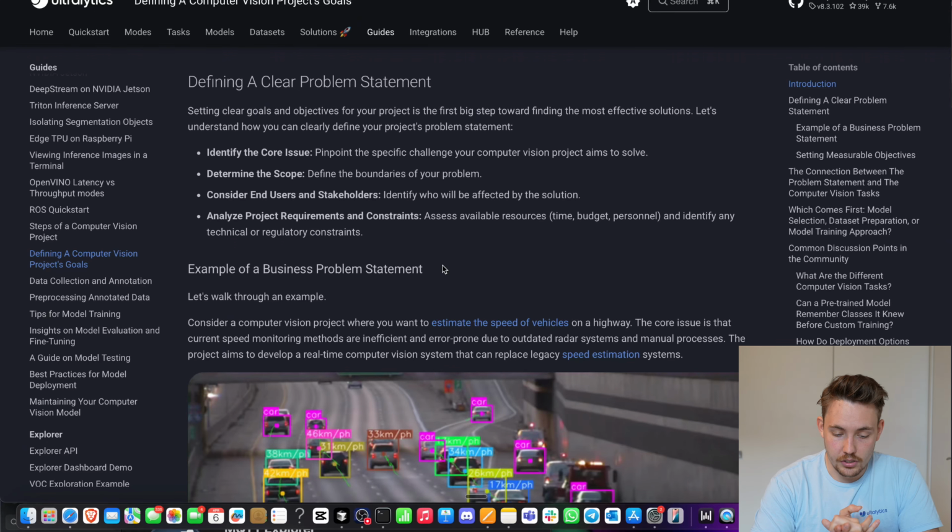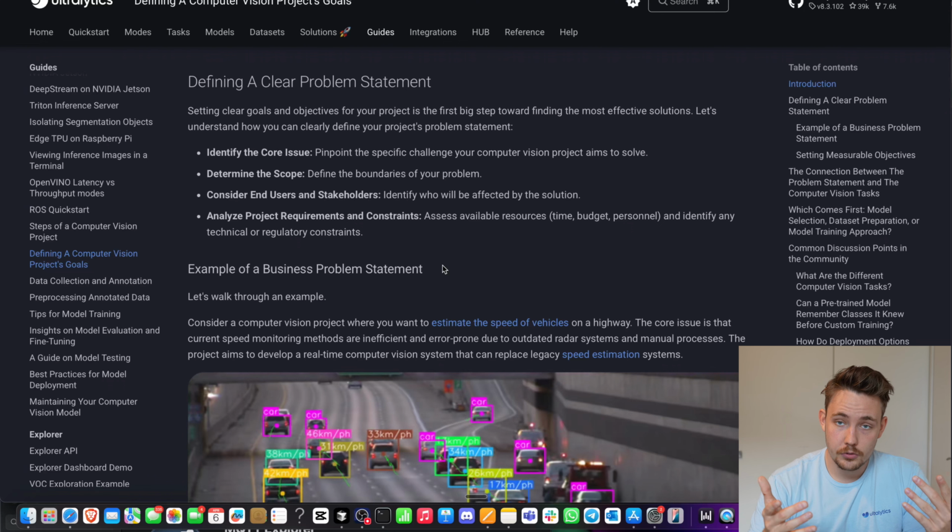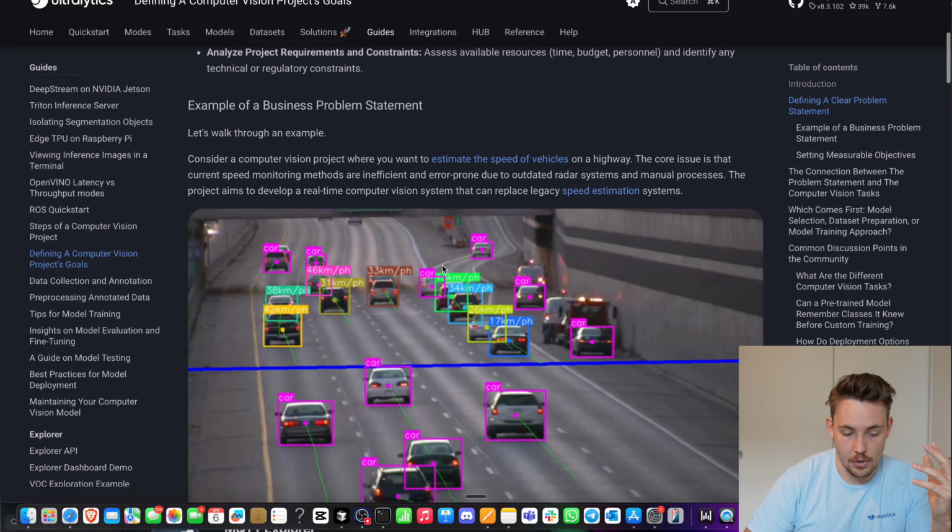Then we can analyze project requirements and constraints. So what is the time, budget, personnel, and identify different technical or regulatory constraints. We need to take this into account to start with so we can plan out the goals, but also the steps that we need to take. Define the boundaries of your project, pinpoint specific challenges in your computer vision project. Is it on the data side? Is it on the model side? The business use case or the logic that we want to apply on top of the outputs from a model, or is it actually the software system around our AI models?